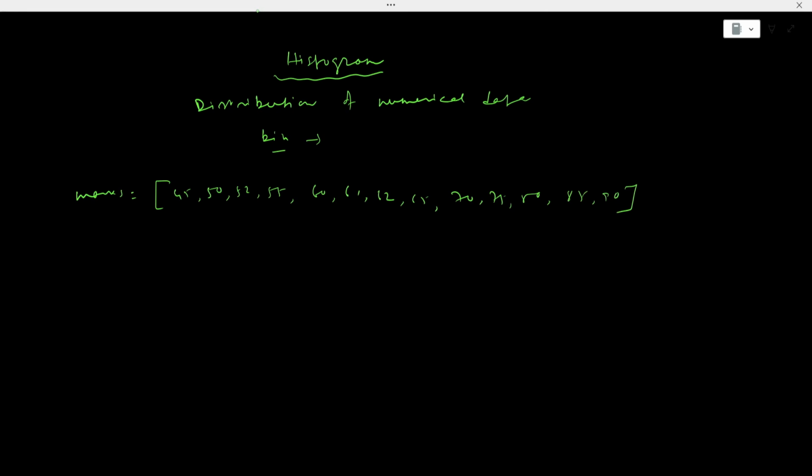Okay, so instead of checking each number manually, what does a histogram do? A histogram basically groups our entire numerical data. Suppose it groups 40 to 50. This is one group, and it will show how many students lie in this group, in this range.